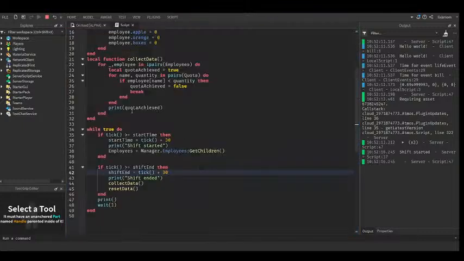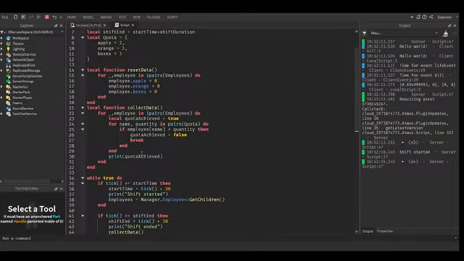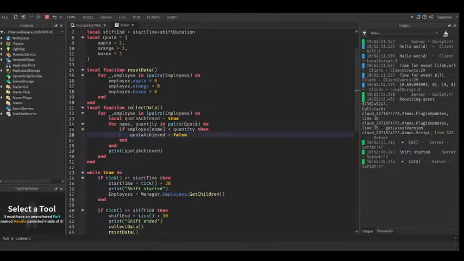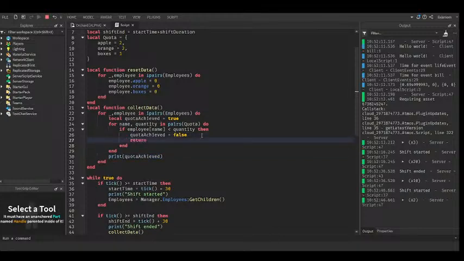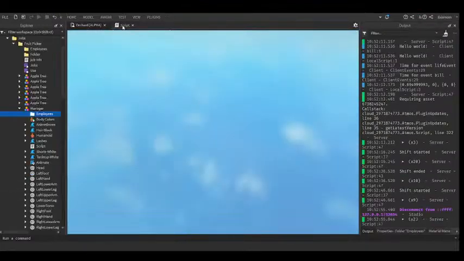Yep. So we're not. Let me go back to the script. When we collect data, we're not printing "quota achieved". We're not going there, because we literally break out of that for loop. So that's not what we want. We want to break out of this for loop. We're never reaching this script, no matter what we do. So we're gonna do return false here. Okay, so stop and let's go again.